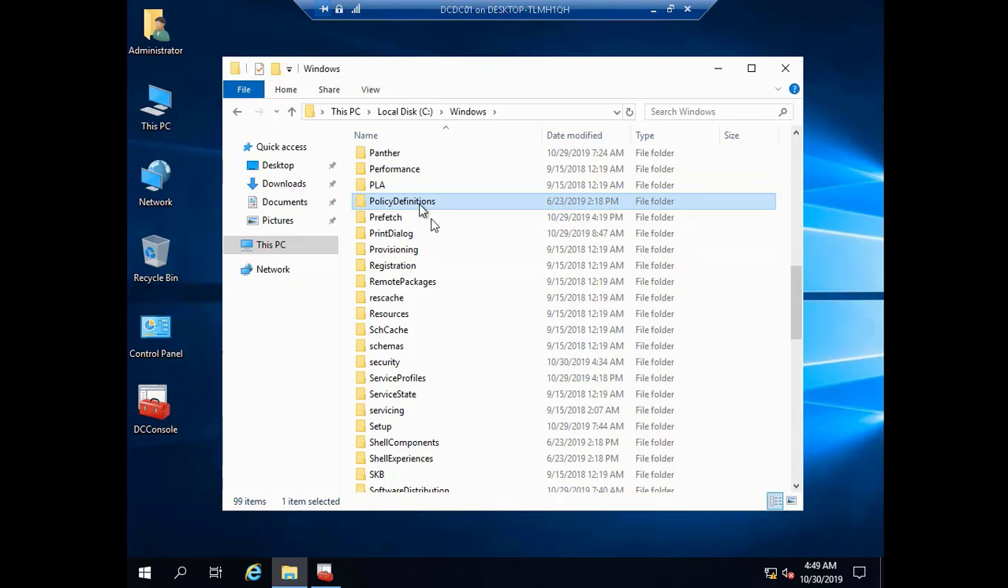Every one of these servers that have different operating systems and are all acting as domain controllers will implement their group policy from this location, C:\Windows\PolicyDefinitions. Due to the different operating systems, the group policies in each domain controller are different from the others. For example, Windows Server 2008 group policy objects are different from the Windows Server 2012 group policy objects, and also the Windows Server 2012 group policy objects are different from the Windows Server 2016 group policy objects.